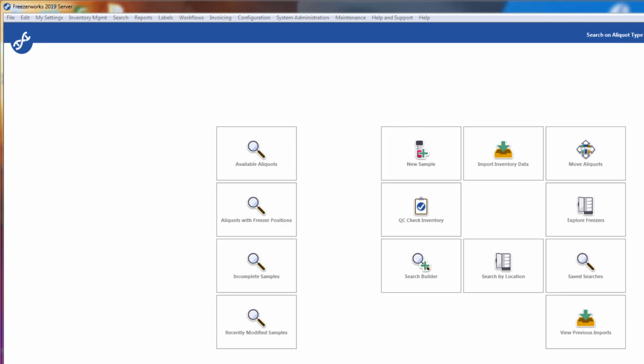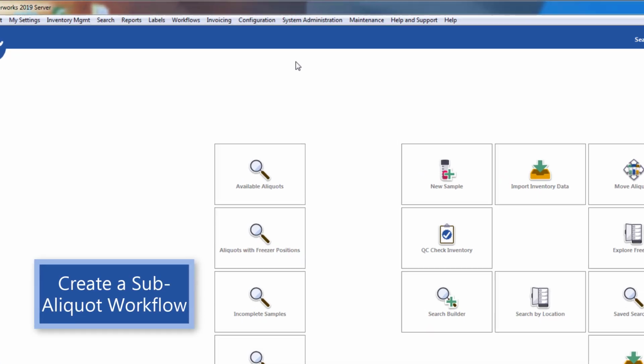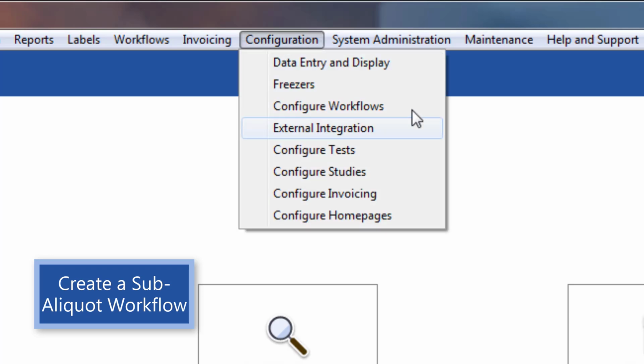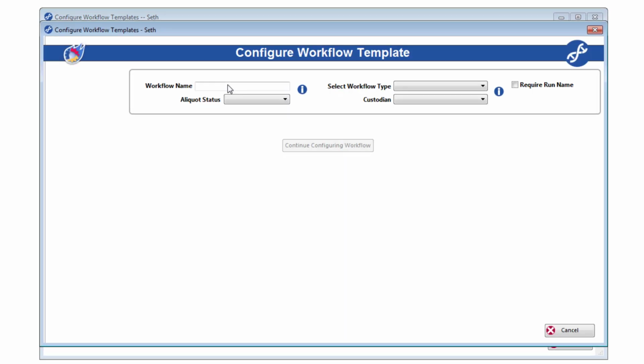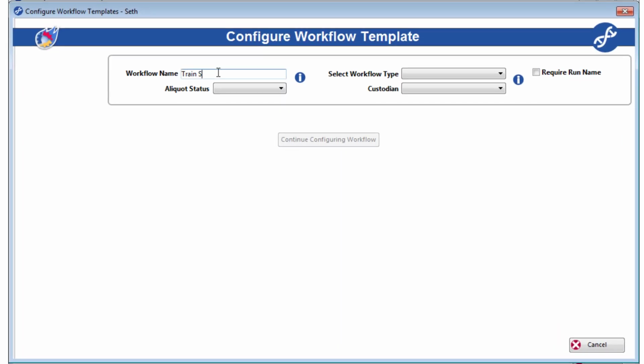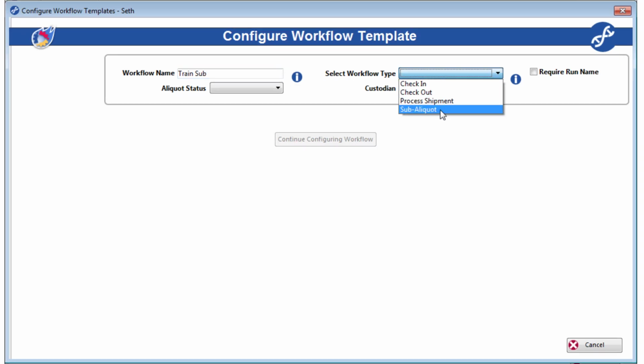The videos are from an earlier version, but nothing much has changed, save for the addition of Sub-Aliquot workflows. Speaking of, let's create one of those, huh? Open Configuration, Configure Workflows. Click Add New when you reach the Workflows list view. Name your workflow, then open the workflow type dropdown and select Sub-Aliquot.